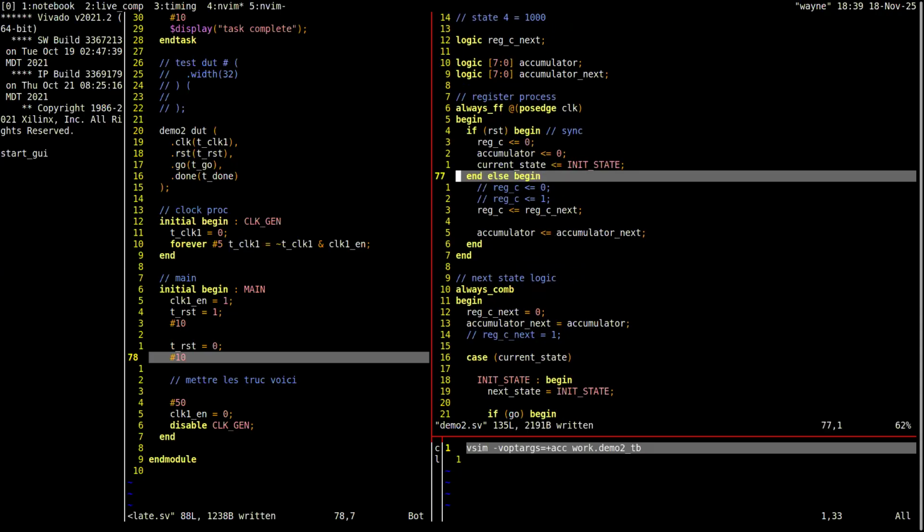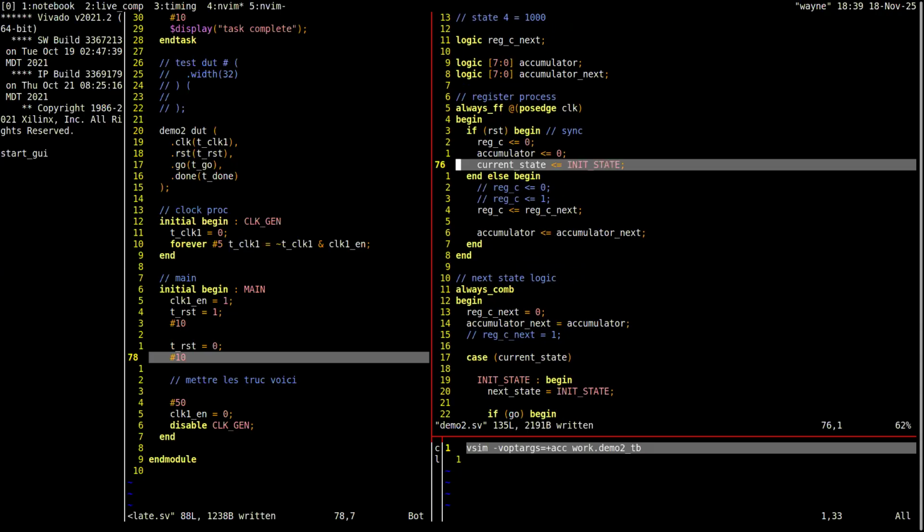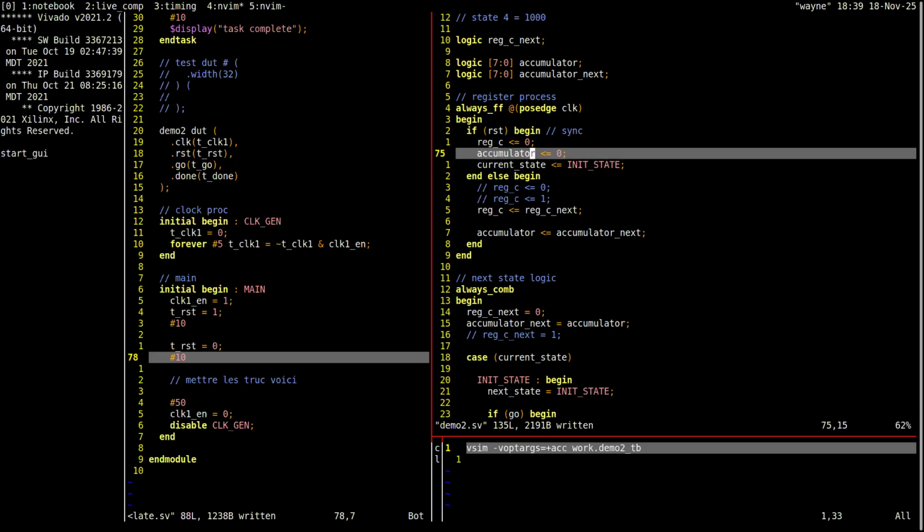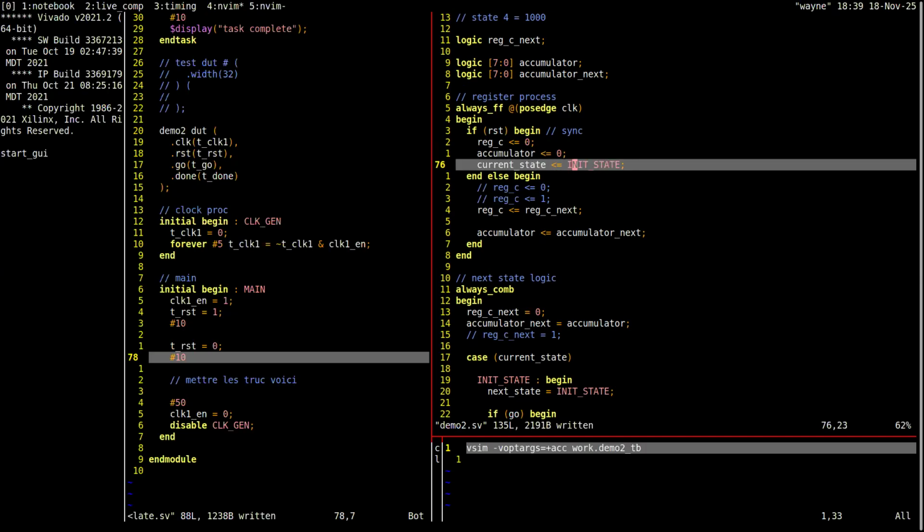That's why resets are so important, because you start in the reset state by default for any digital circuit. Make sense? Reset's purpose is to get you to a point you know. So when reset's high at the very beginning, I know the default value in reg C is 0, I know accumulator is 0, and I know current state's in init state. So now we need to resim.